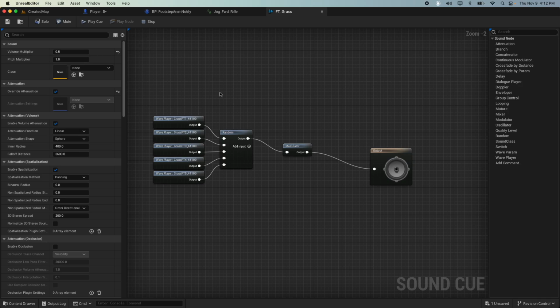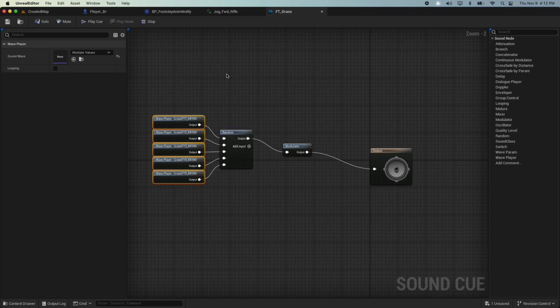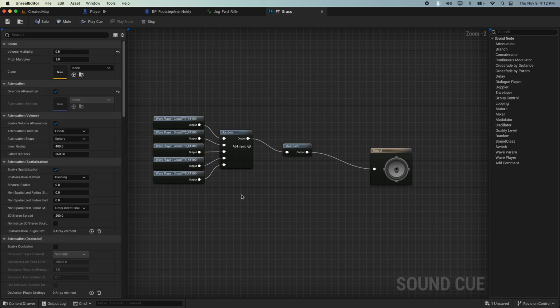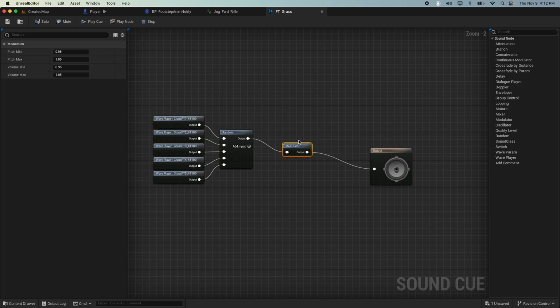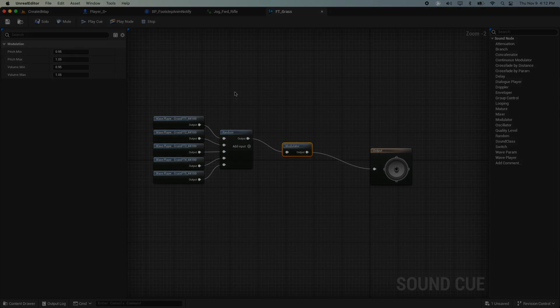We have 5 different footsteps, and it randomly plays whichever one with just a little bit of modulation for pitch and volume on there. So yeah, that's how the footsteps work.